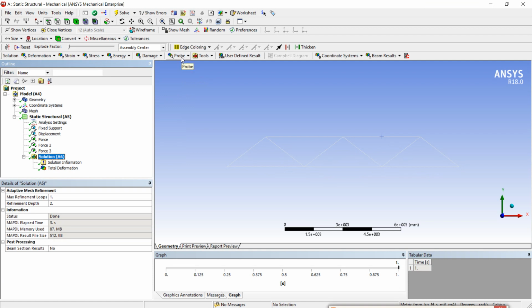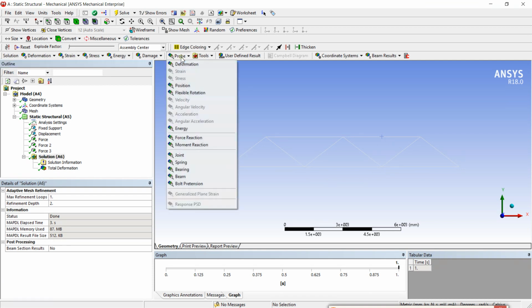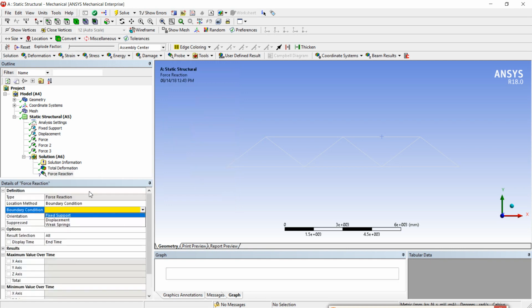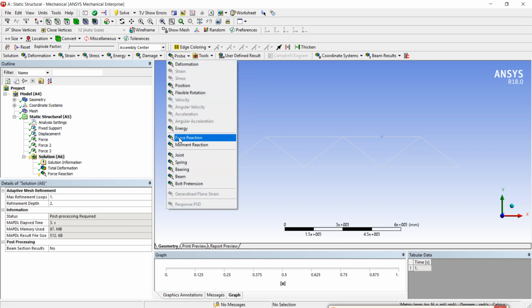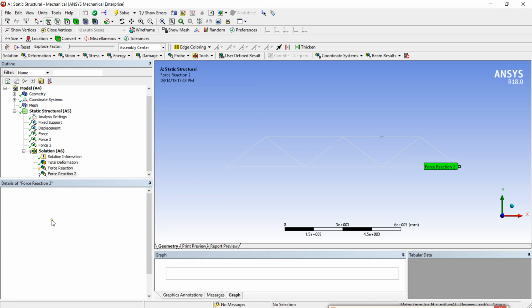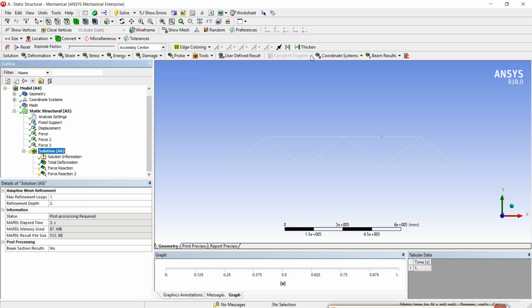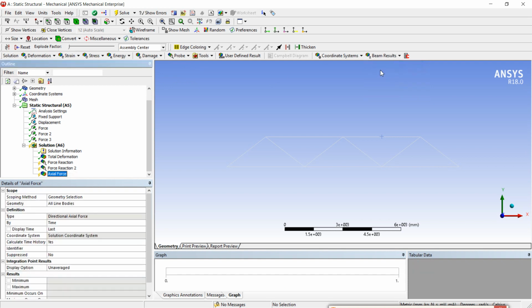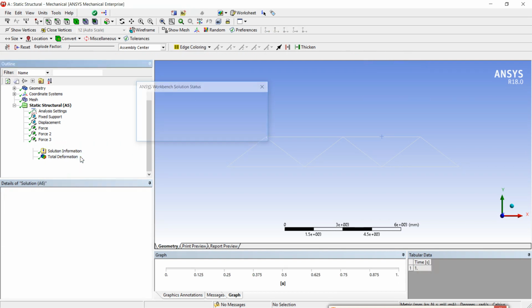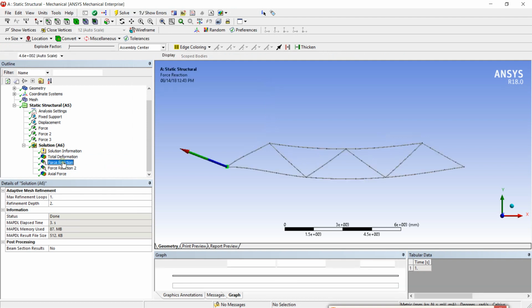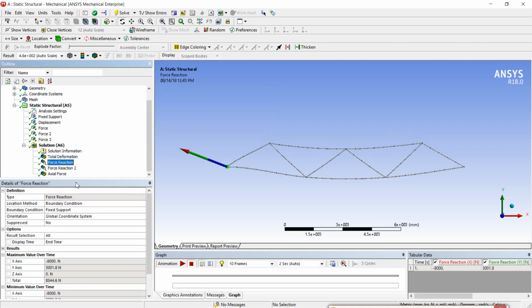First of all, reaction forces: go to probe, force reaction, select the fixed support. Now again go to probe, force reaction, and select the displacement. Now for the forces in each link, go to beam result, axial force. Now evaluate. Now you will get the force reaction on roller and fixed support.